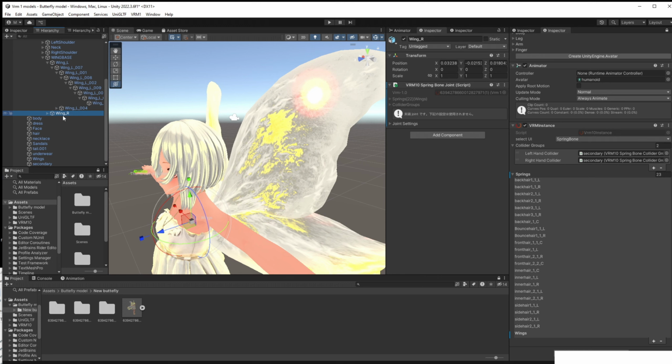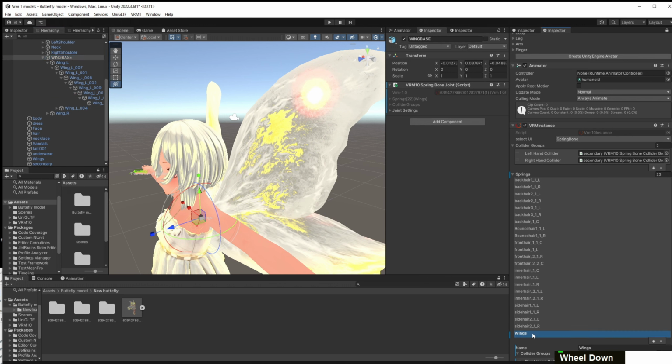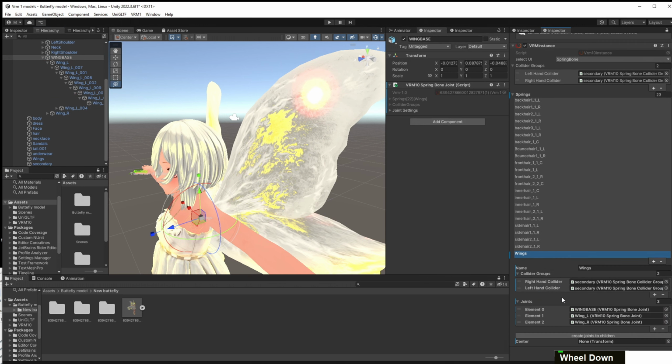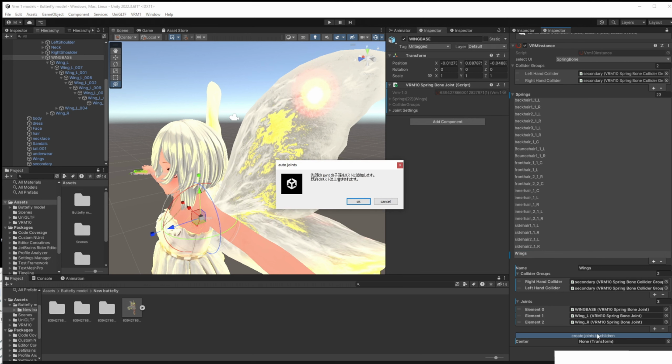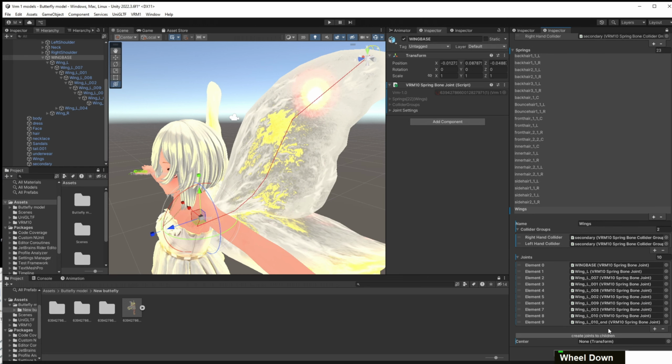So what we can do is we can automate the process of assigning bones to these springs. So here, we will go back to wing base, we will open up wings, and we will assign it once again, though we already had it assigned. And here we can press this button, create joints to children. And what this will do is this will give us a message. This basically says that some settings will be overwritten. We press OK, and as you can see, it made a path for us.